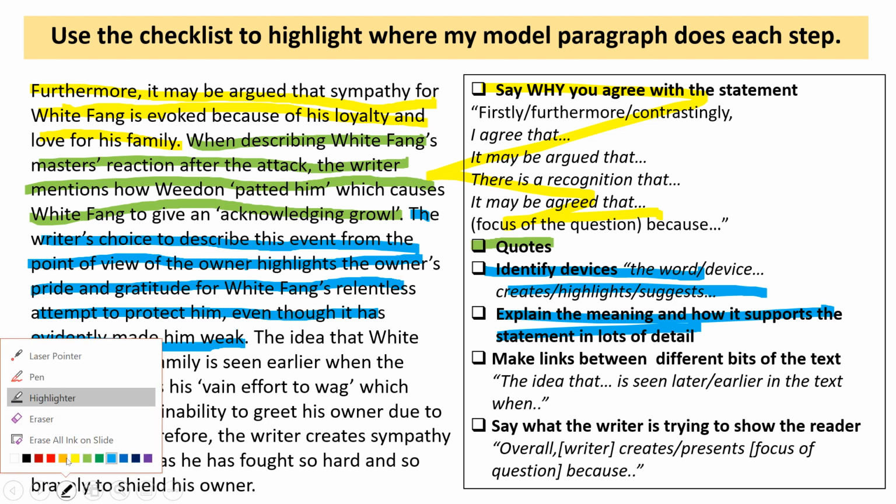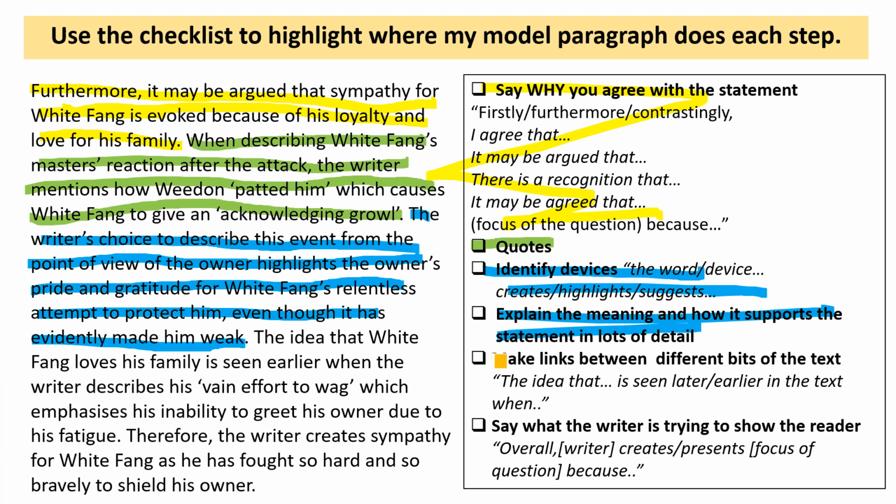And then we have my link. For that, I've written the idea that White Fang loves his family is seen earlier when the writer describes his vain effort to wag, which emphasizes his inability to greet his owner due to his fatigue. And again, I have linked that explicitly back to why that makes me feel sympathetic.